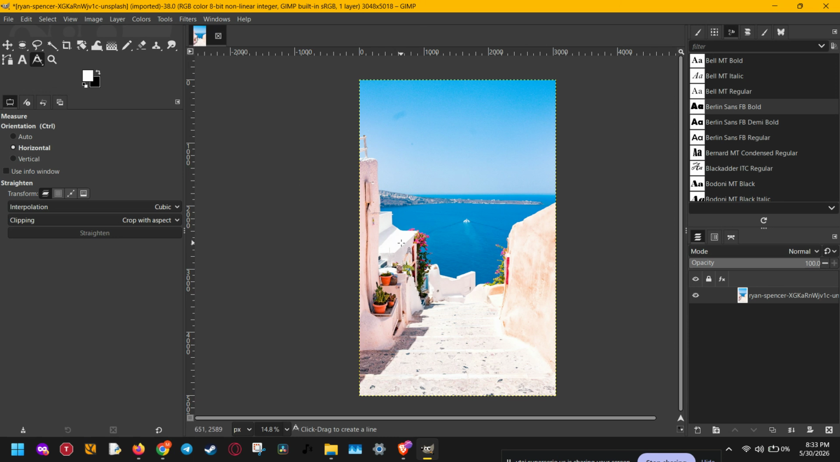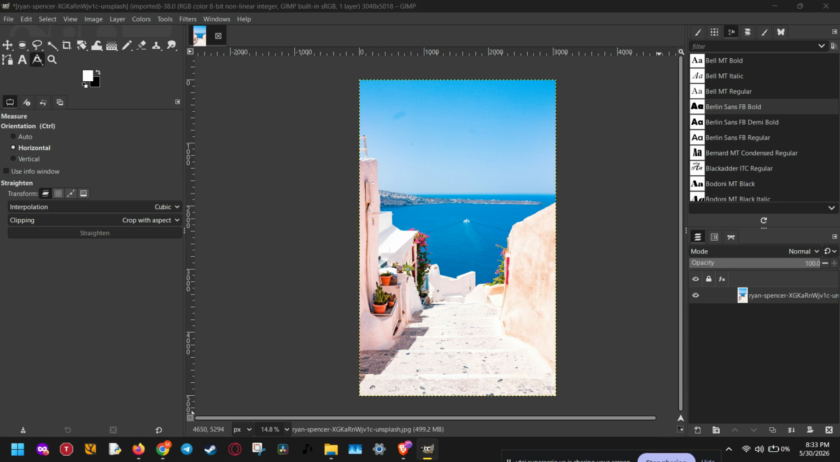At this point, your photo should look much more professional and balanced. If you want, you can also zoom in and double-check the edges to make sure everything looks right before exporting or saving your final version. And that's it. You've just learned how to straighten images in GIMP using the Measure tool, the Straighten button, and Crop to Content. It's one of those small edits that can make a huge difference in the final look of your images.